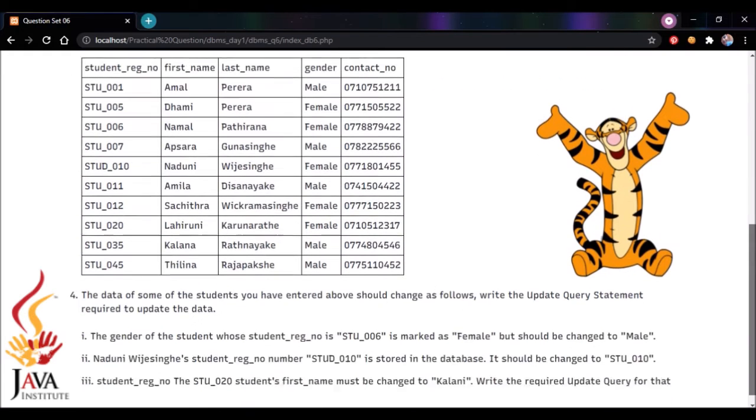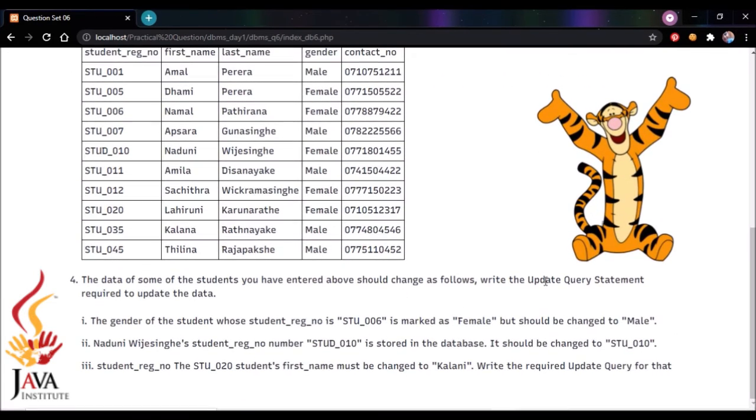Now let's go to our fourth question. Here they have told the data of some of the students you have entered above should change as follows. Write the update query statement required to update the data. So we have to write the update query for these questions to change the data.